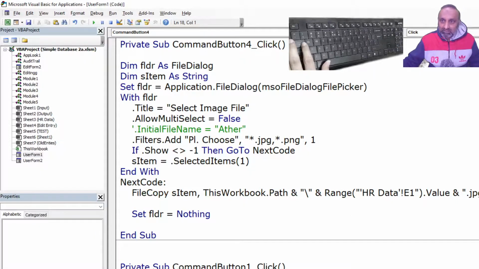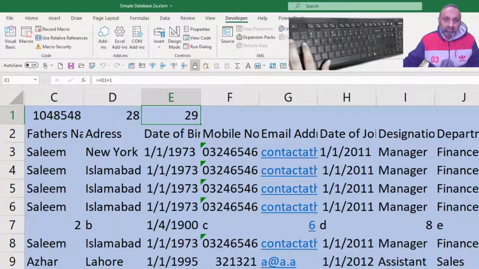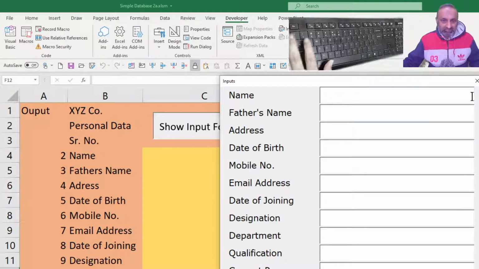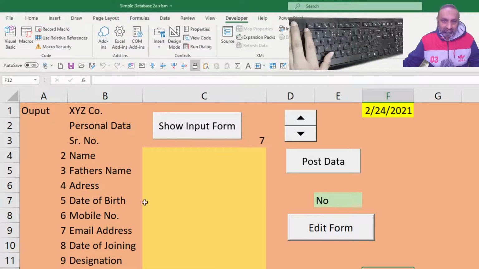So I think this will do the trick. So let's go back and try to use this. Input, show new form. Okay, I don't like this.